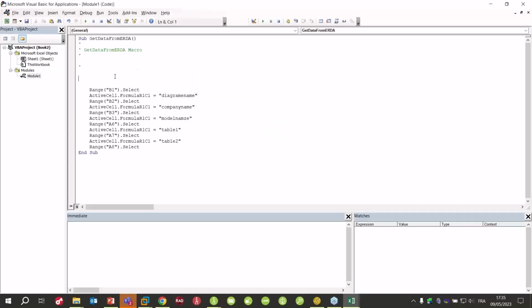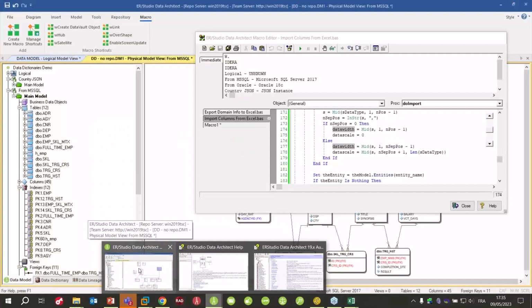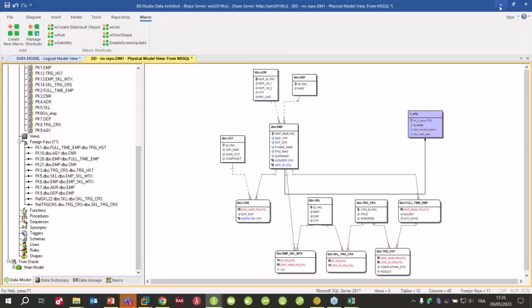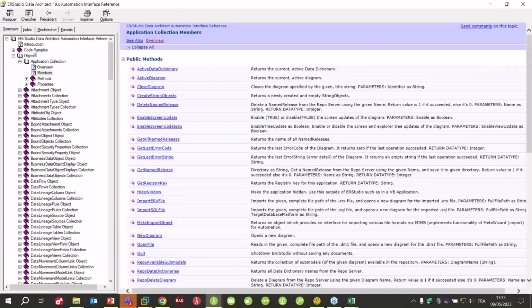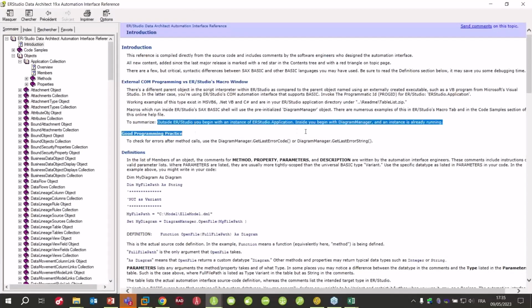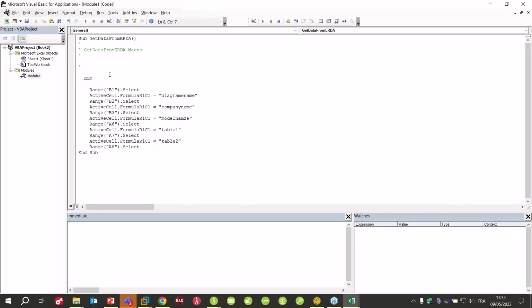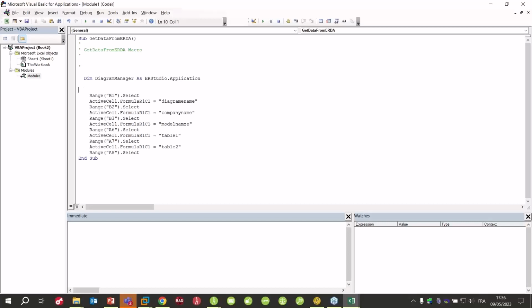I will say OK. And now, what I can do from here, I can, for example, like we did earlier with the interface with the data macro editor from Data Architect, I'm able to do the same from here. So like explained here, outside RStudio, you begin with an instance of RStudio application. So I can copy part of code. I can go here, and I will define my diagram manager as RStudio application. And you see here it's working.